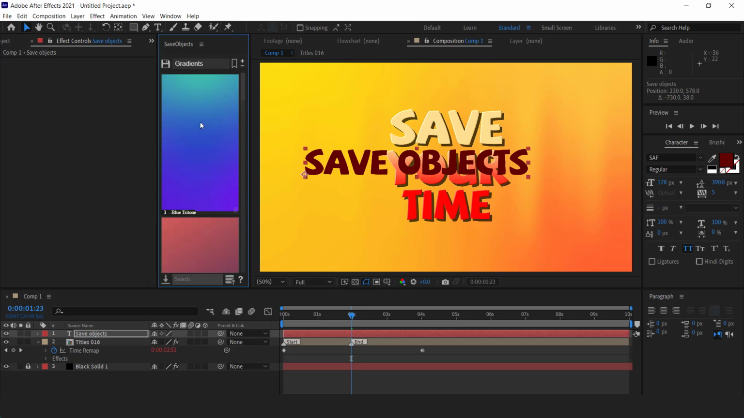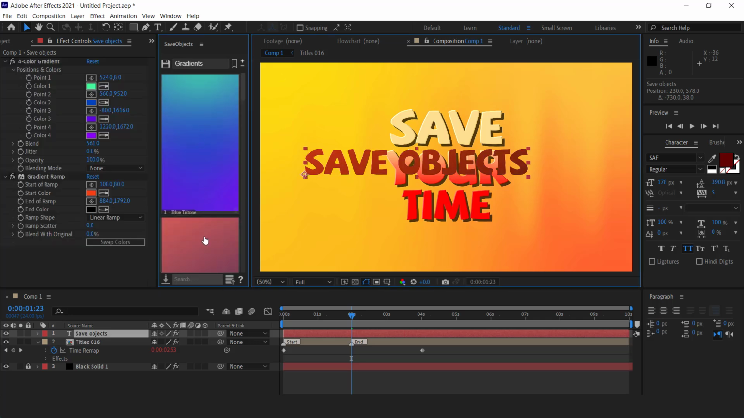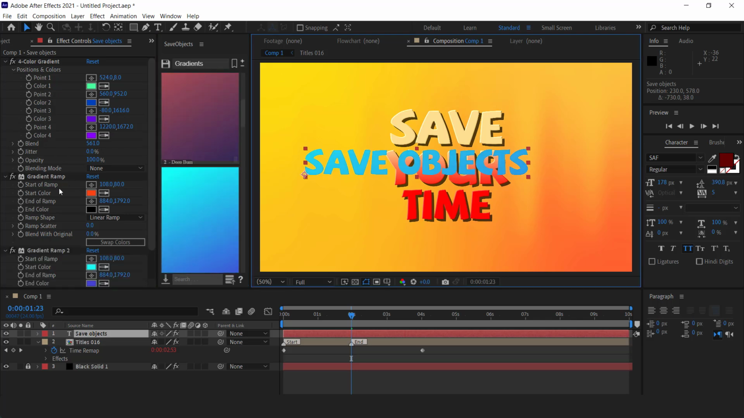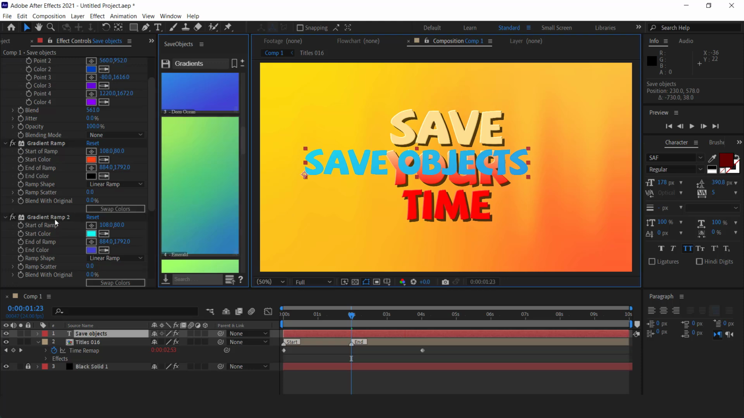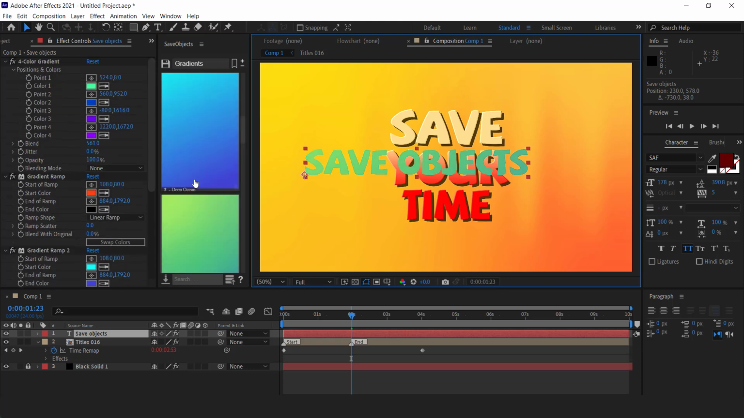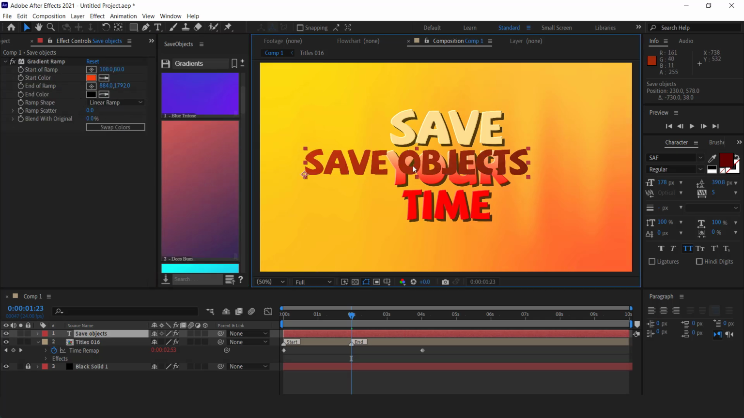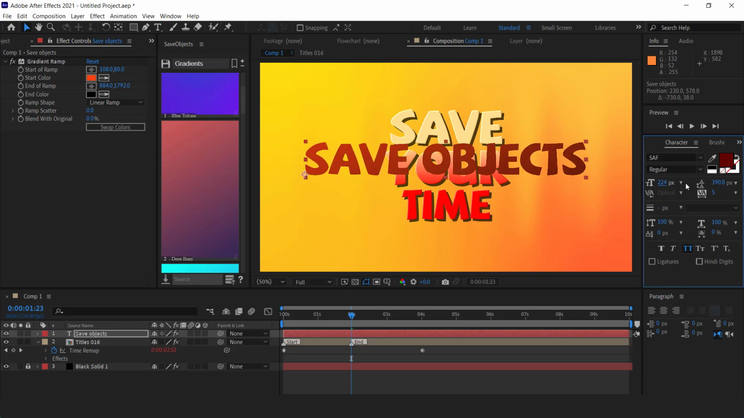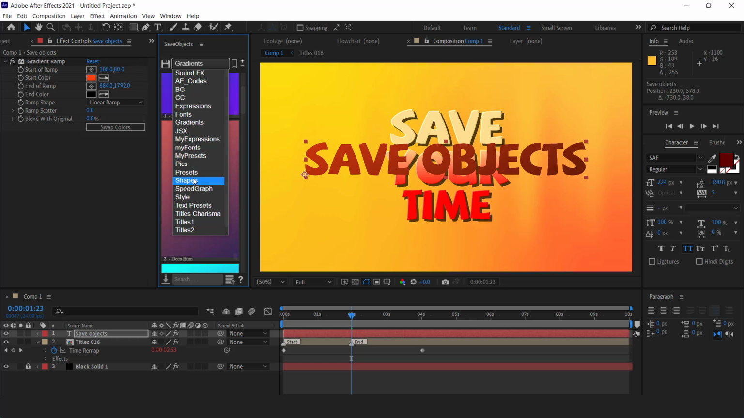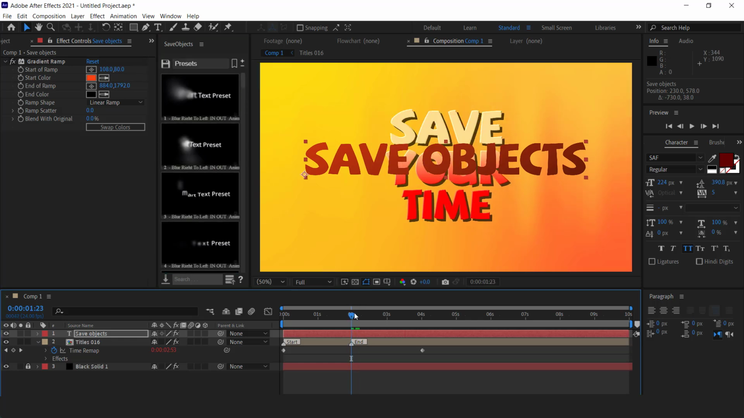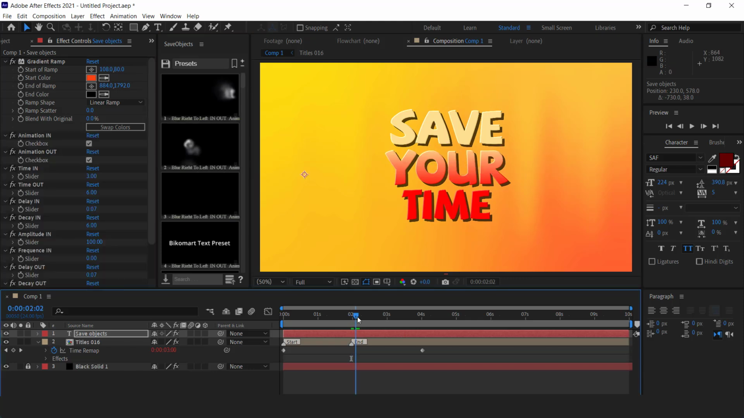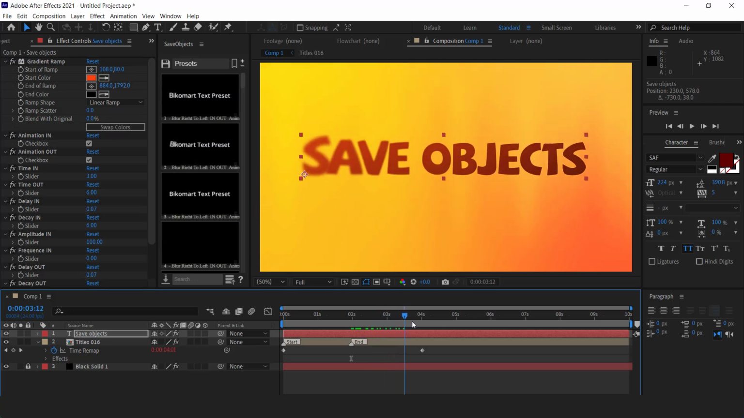Okay, and add a gradient. By default, effects are added and previous effects are not removed. If you want to remove previous effects, use Ctrl-click on preset. Ctrl-click. Yes, the previous effects are removed. Now I want to add animation preset. Set the CTI for starting animation time and click here preset. I don't need outro animation, then I trim it.